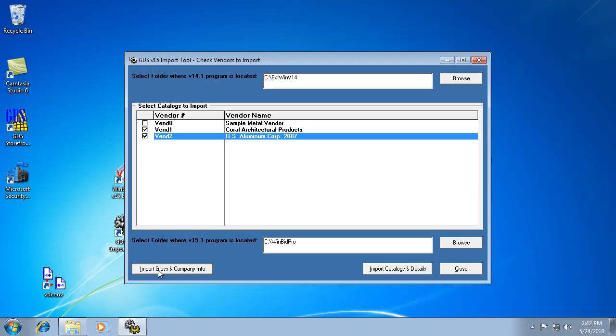Now we can import the glass as well from the version 14 program. So if you spent a lot of time putting a couple hundred different types of glass in there with pricing and everything, go ahead and click the import glass and company info. And the company info is like your address, company name, fax, telephone number, and stuff. So if you press this button, it'll just automatically import that. Just make sure that these locations are correct here, and then it'll do it fine.